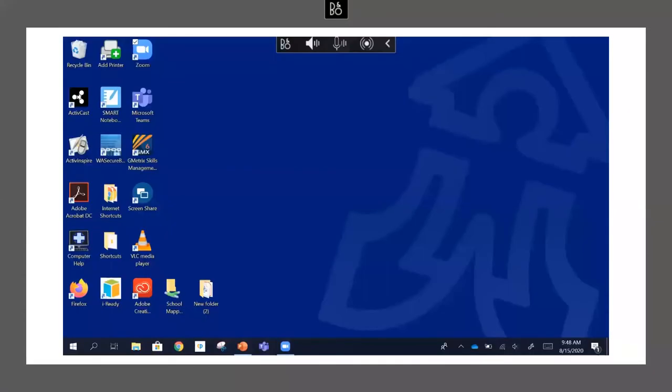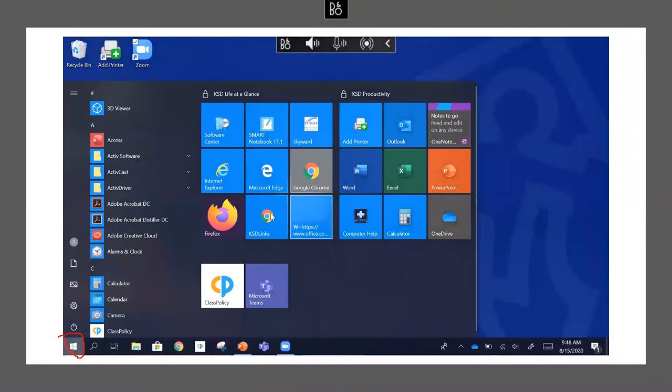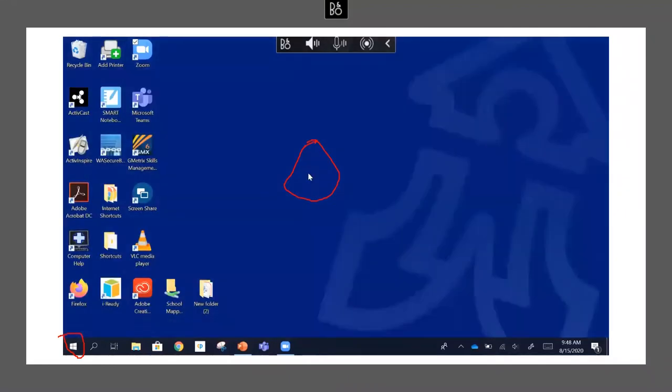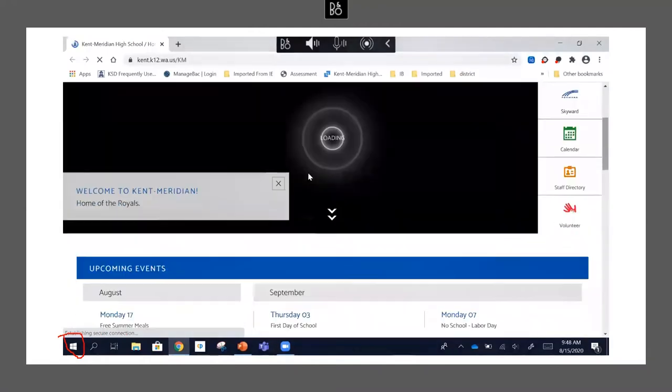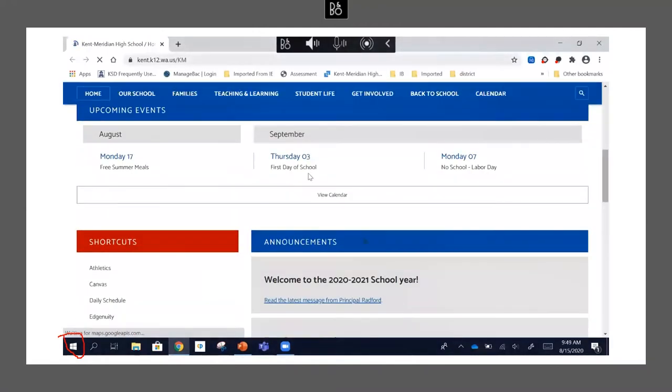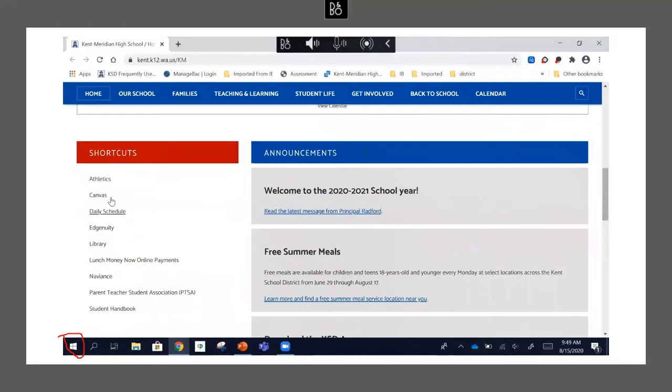To open Canvas, click on the Windows icon located in the bottom left corner of your screen, and then open Google Chrome. At the KM homepage, you will scroll down to the bottom of the screen. Under the red shortcuts menu, click on Canvas.